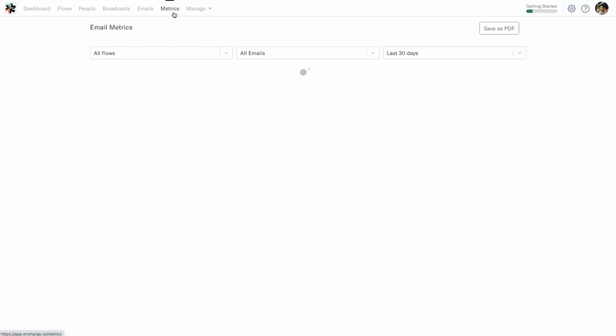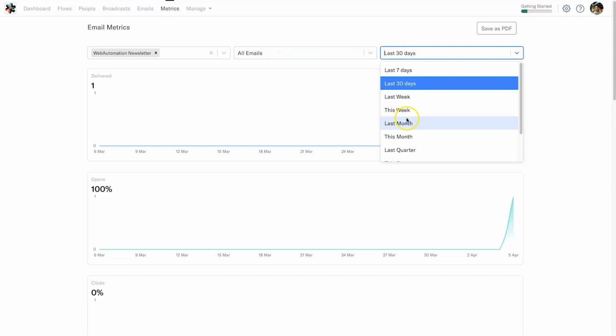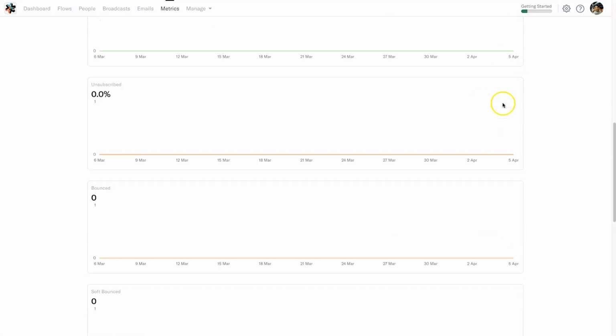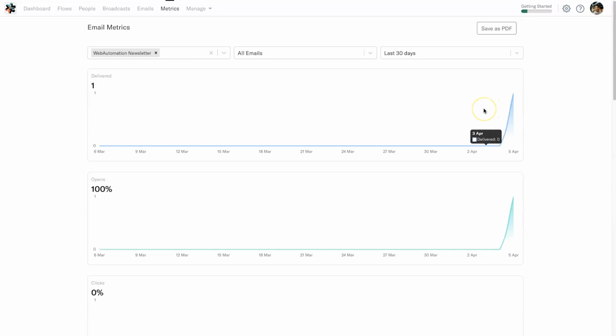We have now metrics. You can choose all of the different parts of your business that you want to check. So you can choose all the different flows. You can choose the different emails inside of the flows. You can also choose different date ranges. It all depends on how you want to look at it. And then you can save all the results as a PDF so you can share it with either your boss or your customers, or even just have a record for yourself. It all depends on how you want to run it. But that's email metrics. It's pretty basic, but honestly, that's all you really need to get results.